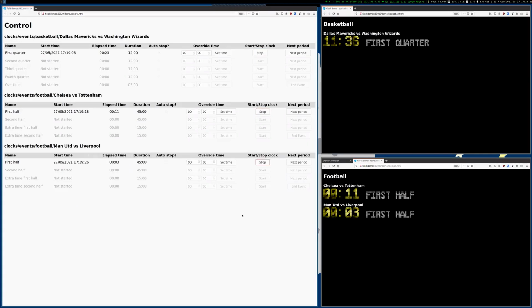But all of this is really dynamic. If I wanted to override the time, for example, let's say that there's been an error in the clock somewhere and I want to say, yes, this basketball clock is actually at 11 minutes and 45 seconds. It's only got 15 seconds to go. I can set that time and it sends a message out. The clocks are being synchronized on the client side with just a single message. And that should count down to 0 and it should just stop.